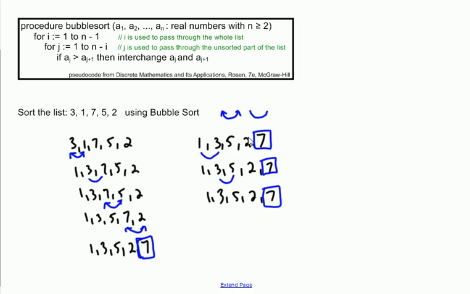And the next comparison is the 5 and the 2. Now they are out of order, so they are going to get swapped. And at this point, we now know that the 5 and the 7 are in order, or in the right spot. The 5 has sort of trickled its way down the list to the bottom of the remaining list.